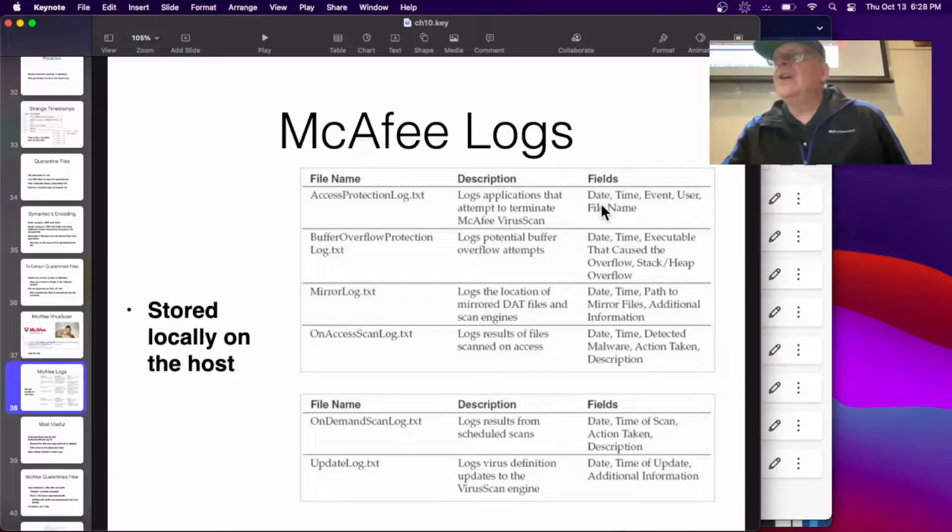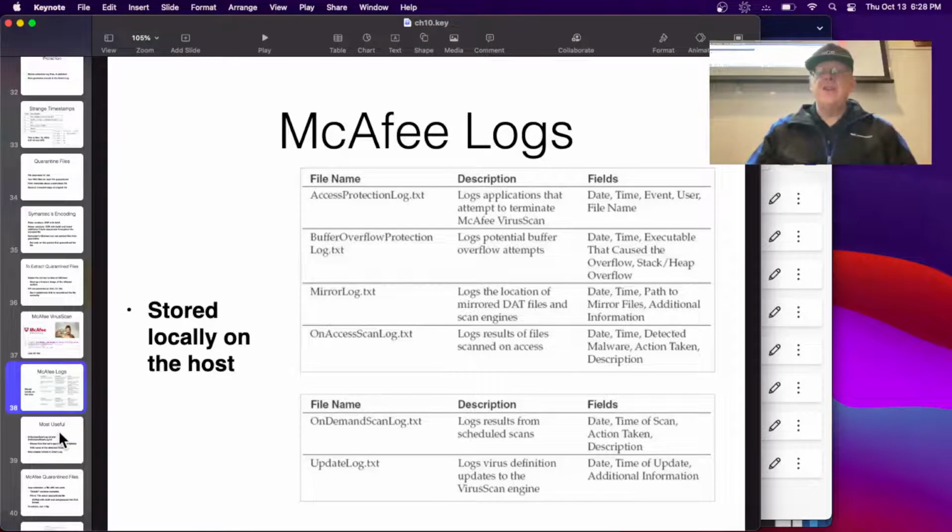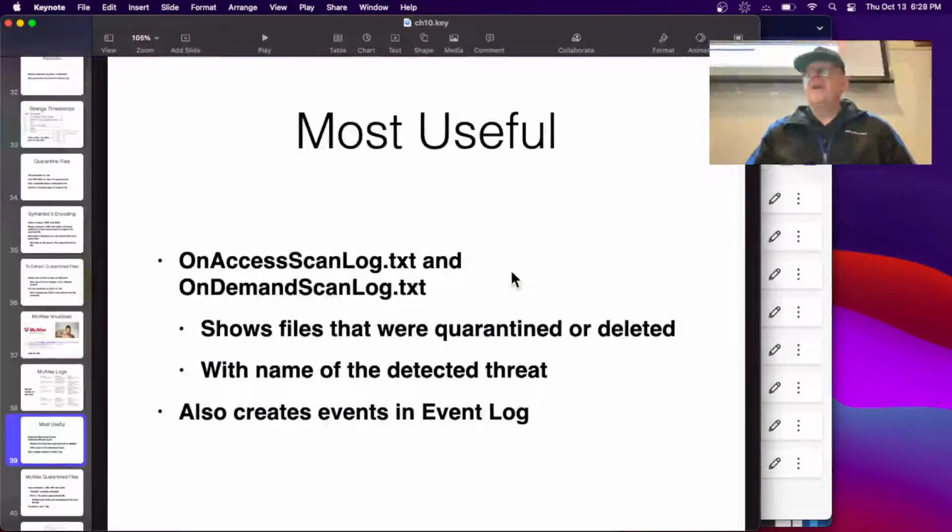So McAfee has its own logs. It's got a log of the date and time, log applications that attempt to terminate McAfee, buffer overflow protection, and other things like scheduled scans and virus definition updates. So it stores all this information about the actions of the antivirus product. The most useful is the on-access scan and on-demand scan. This will show you files that were detected and quarantined or deleted. And it also puts them in the Microsoft event log.